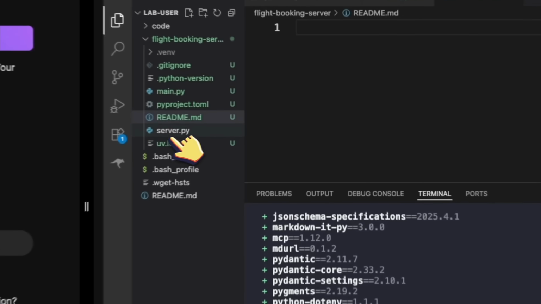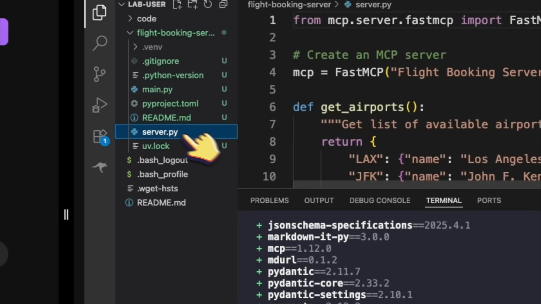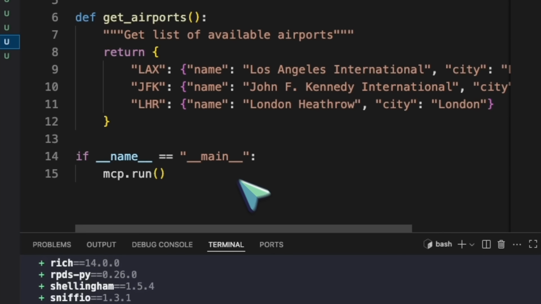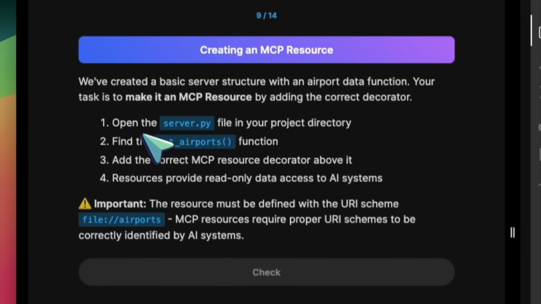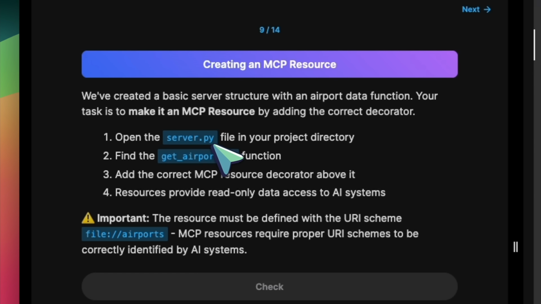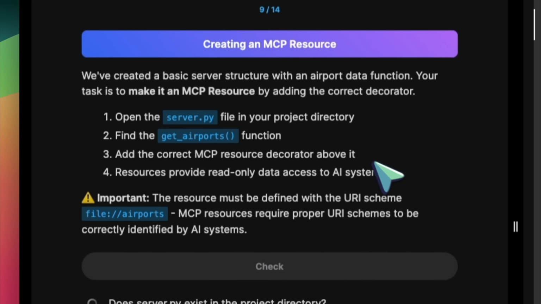Now you'll see a server.py file staged here. So here you can see the first version of our server.py file. We've already coded a little bit of it. For example, here you can see a function called getAirports. This is imported from mcp.server.fastmcp, and the MCP server is initialized here. So the task here is to open the server.py file in the project directory, find the getAirports function, and add the correct MCP resource decorator above it.